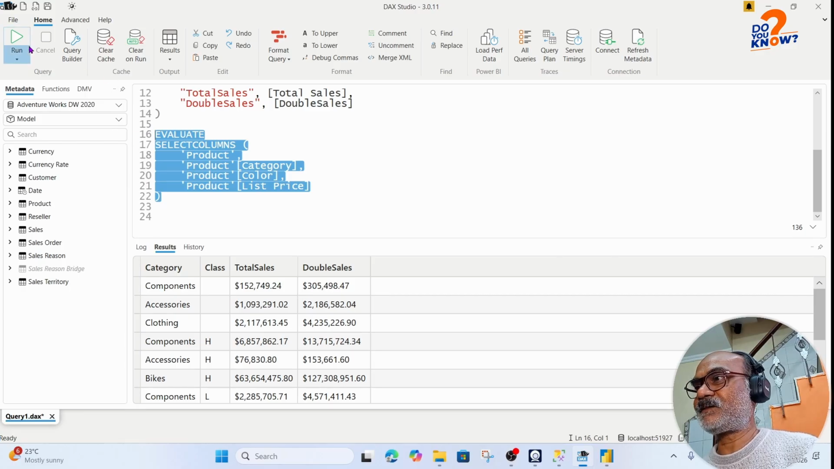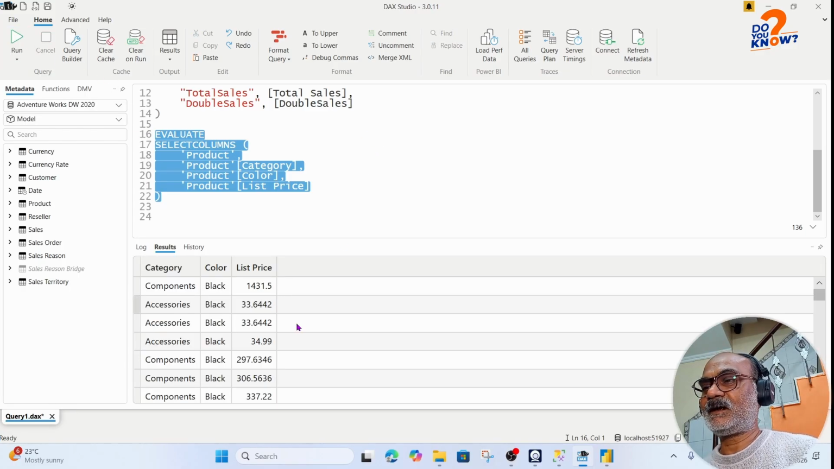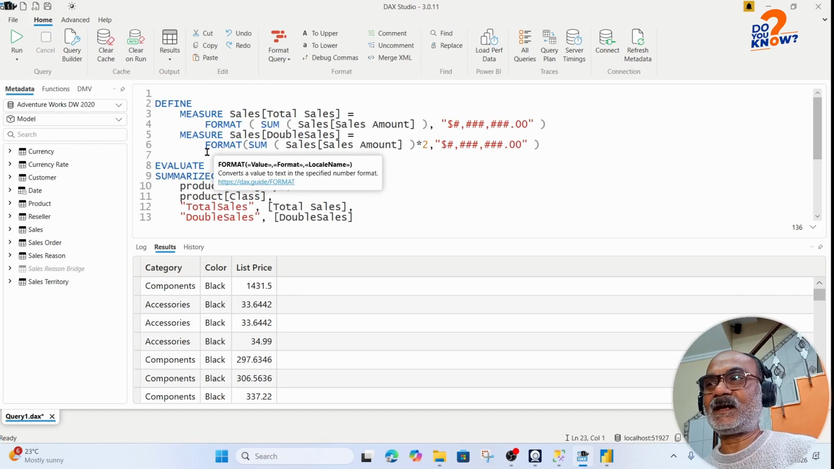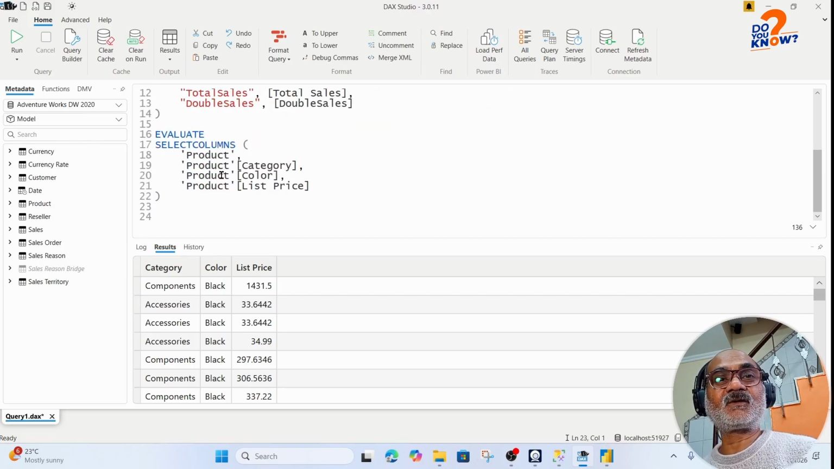And now select this one and run this one. You have only 3 columns. This is the measure which I have created, but I want to show you how to create a variable.